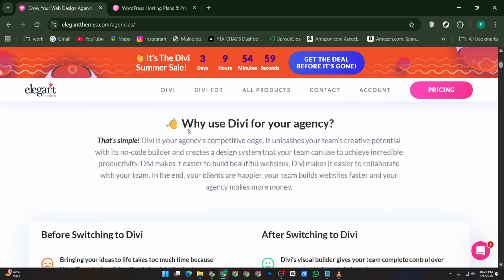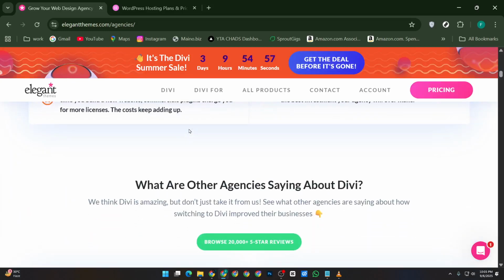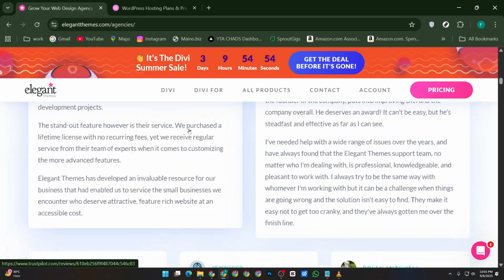Both will help you build professional WordPress sites without touching code. But for me, Elementor edges ahead on performance while Divi wins on value.